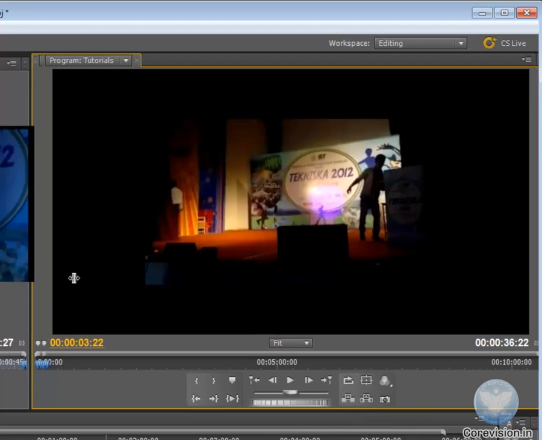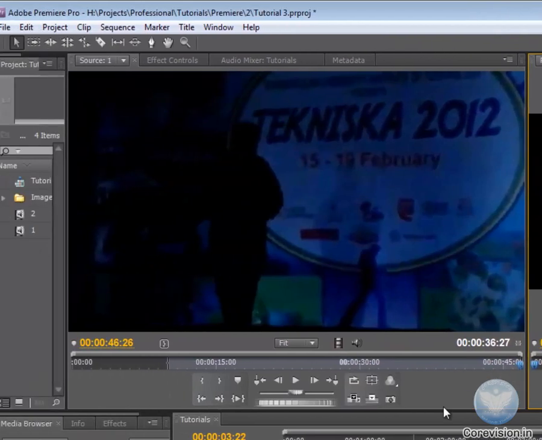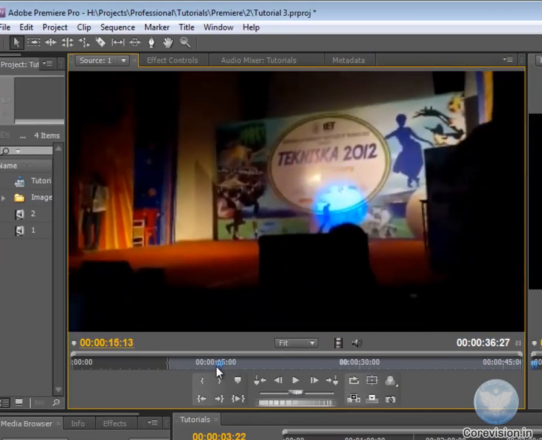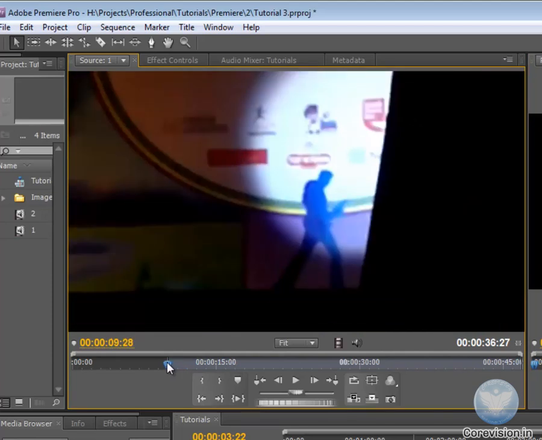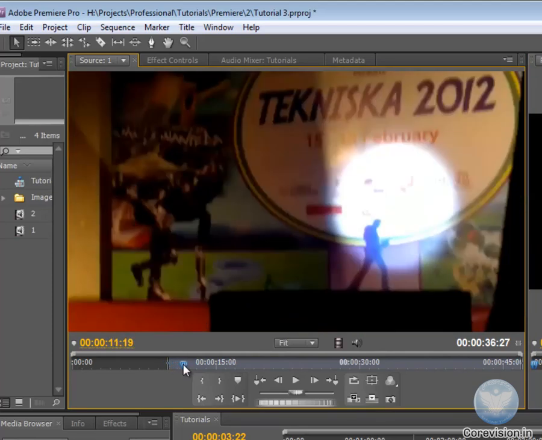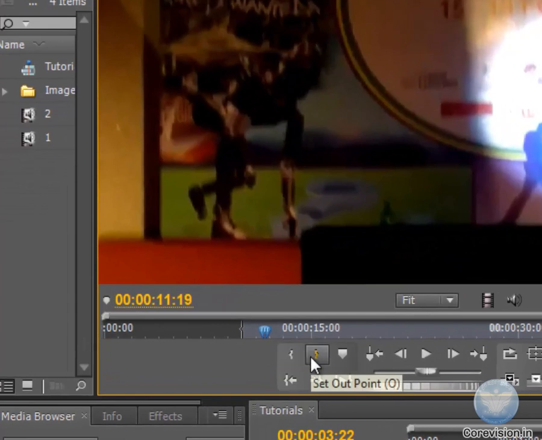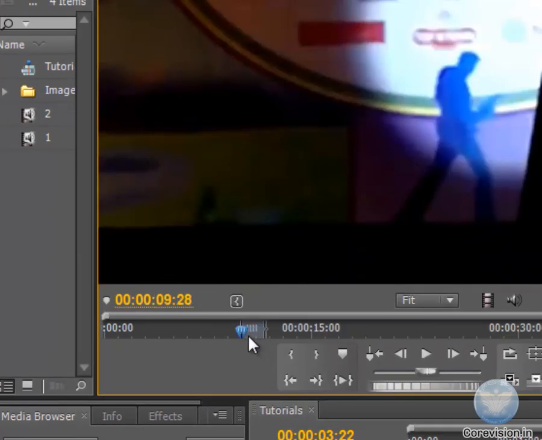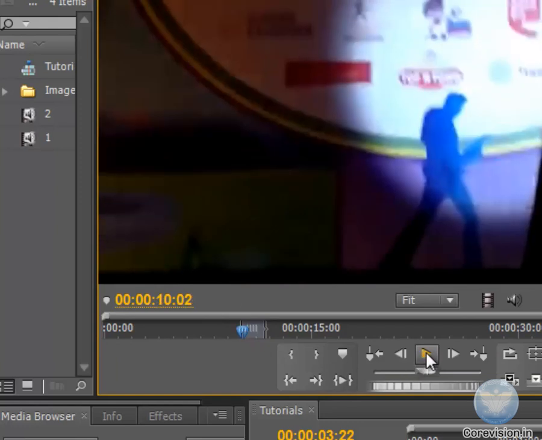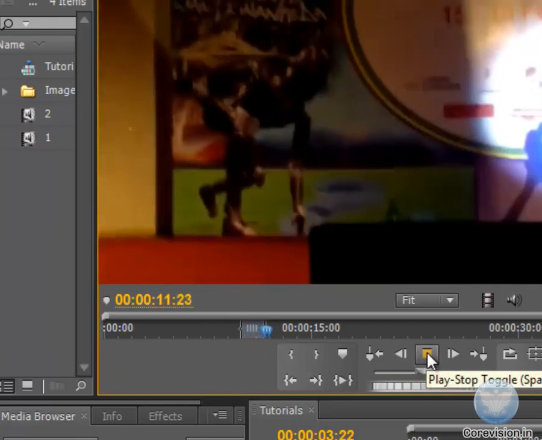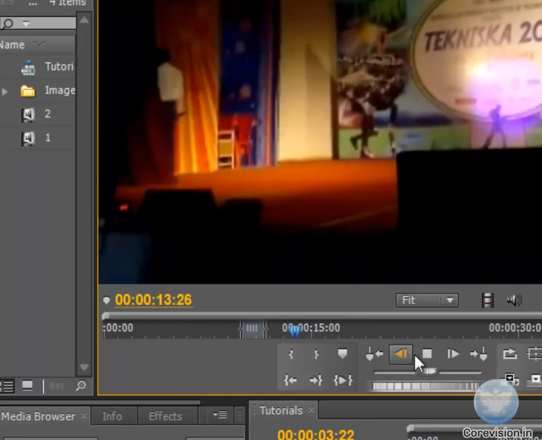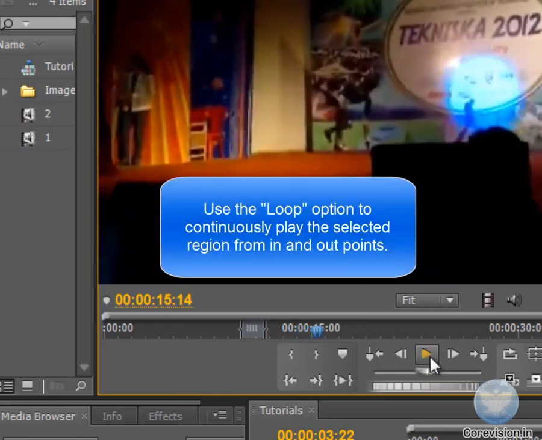First of all, let's go back to our source window. Now, for example, if I wanted just this small part starting from here till here, I will set the out point to this and the end point has already been set to that point. Now when I play, this keeps on playing.